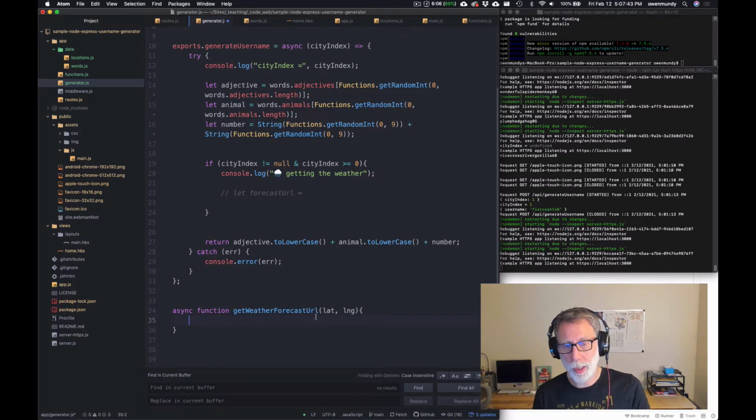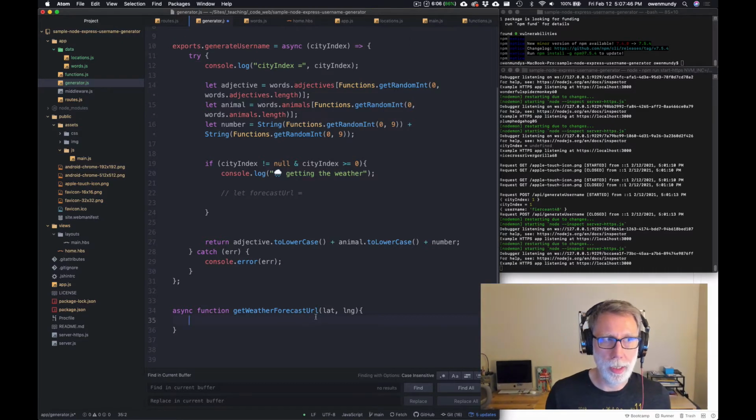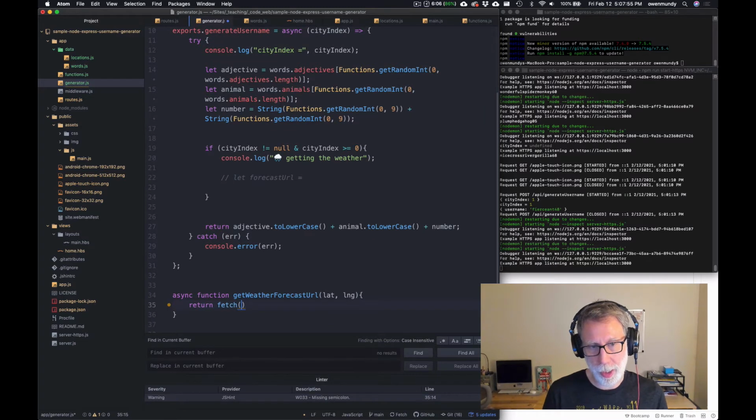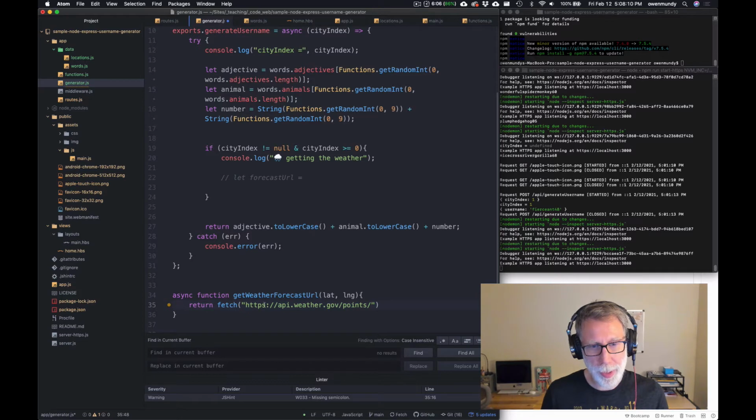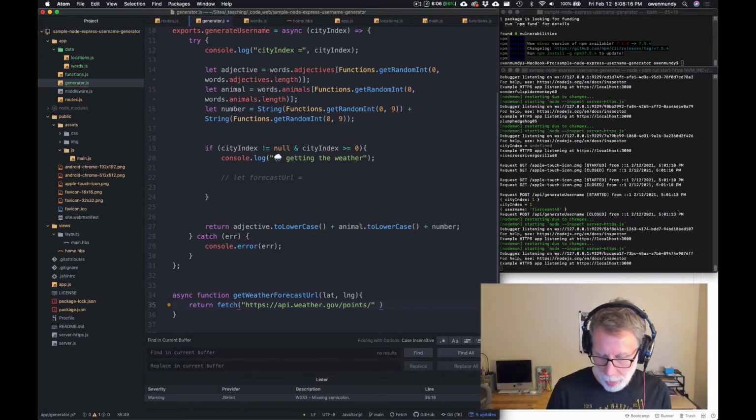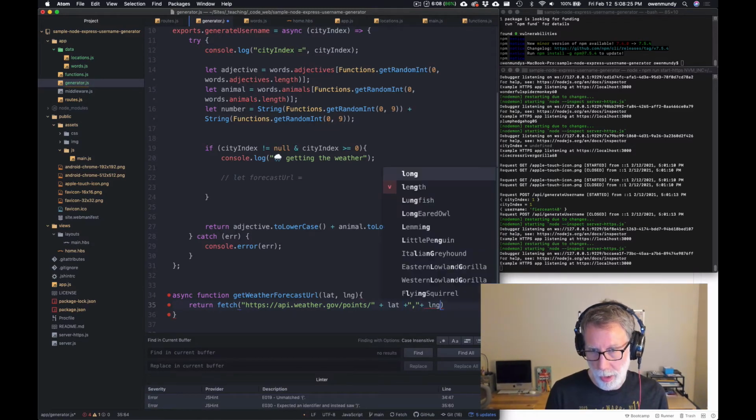And so this is basically a wrapper for a fetch call. We're going to fetch the data, and we're going to return the results of the fetch. So I'll say return fetch. And then the full string is, here, I'll just copy it right here. It's https://api.weather.gov/points, that's the endpoint, plus the lat, plus a comma, plus the lon.